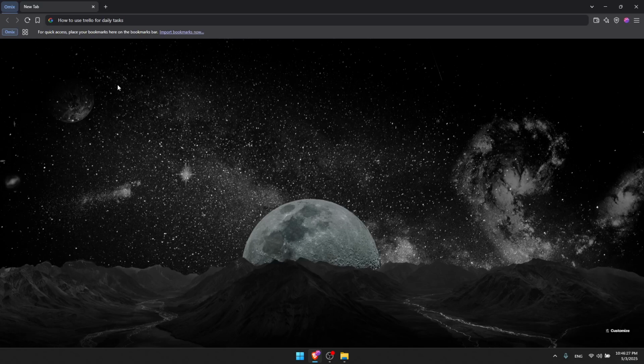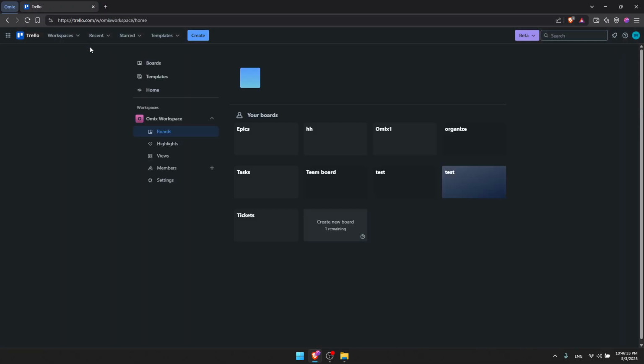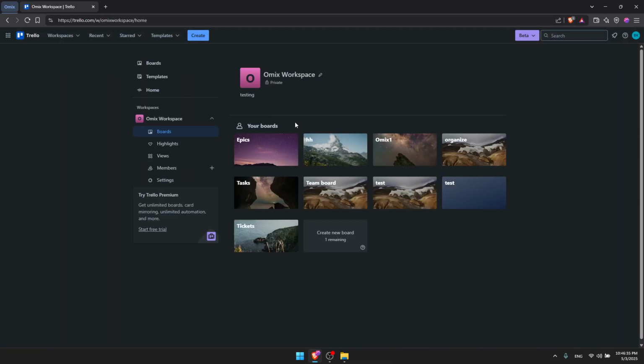Hi, in today's tutorial, I'm going to show you how to use Trello for daily tasks. So the first thing that you'll need to do is simply go to Trello.com, hit the enter button, and make sure you are logged in to an account. If you have an account, if you don't, go and create an account.